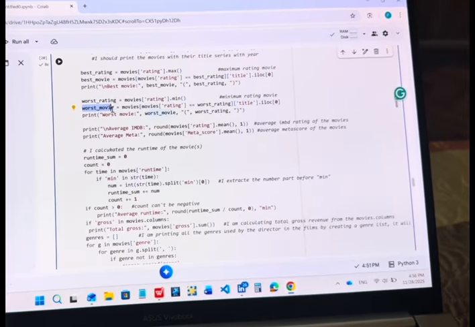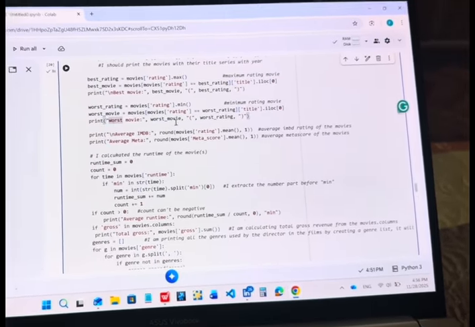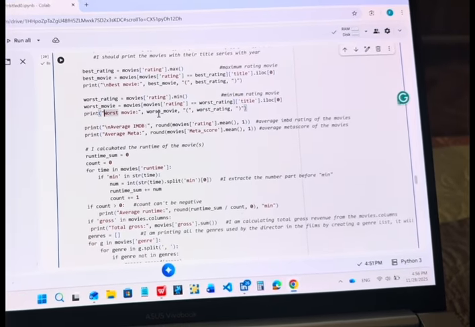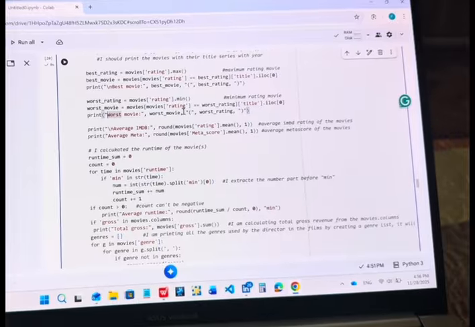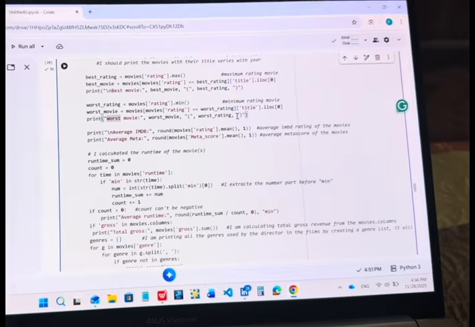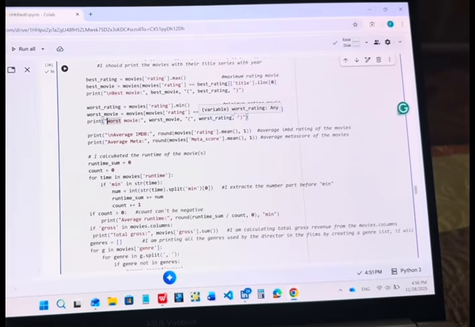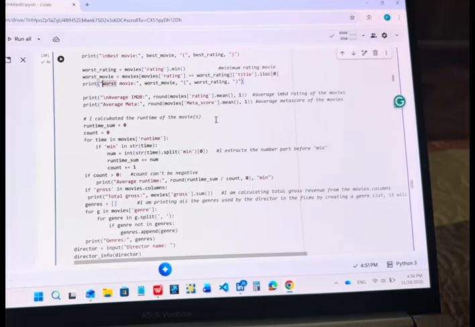So I find the worst movie, and then I print the worst movie is this and this: the name of the movie, and the worst rating. I need to have written this rating next to it.